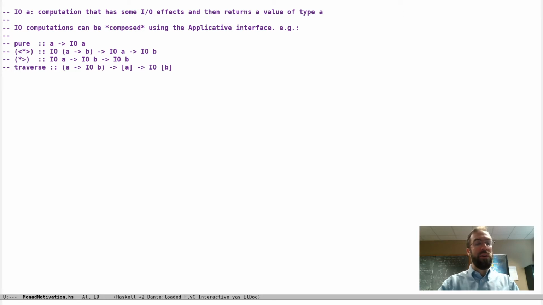And then we get other things that we can derive from that, like this and then operator. We also get things like traverse, where we can do a whole bunch of I/O actions on a bunch of things in a list, or even on trees and other things, as we saw in another video. So the thing is, though, it turns out that this is not enough. There's some things that we might want to do with I/O, certain ways we might want to compose them, that we cannot do using the applicative interface alone.